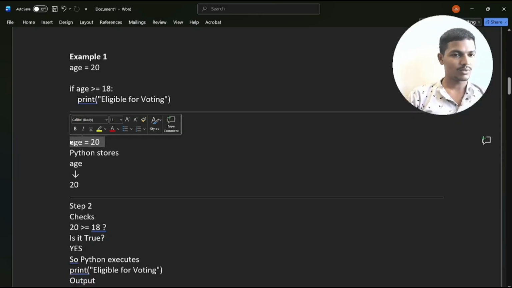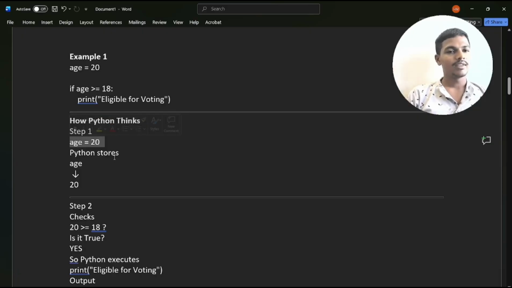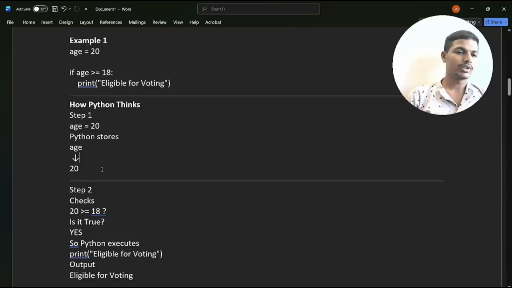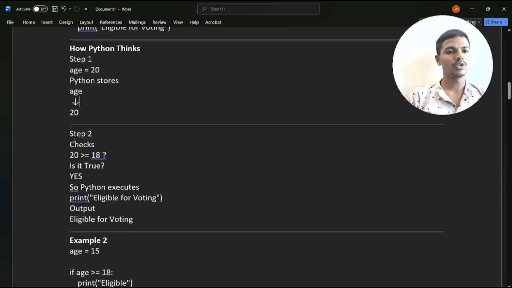First, age is equal to 20. If your age is above 18, then Python checks the age. If the age is above 18, then the person will be eligible to vote, or else the person will not be eligible to vote. Like that, we will discuss part 2.